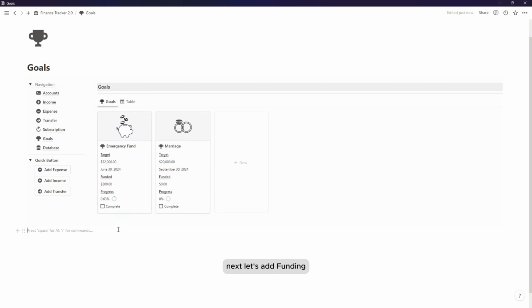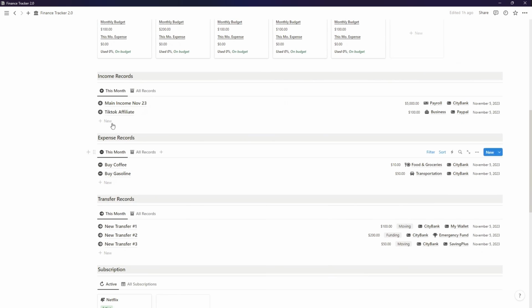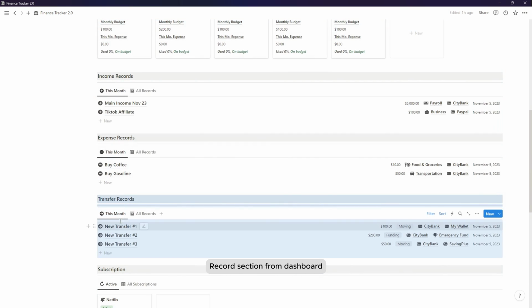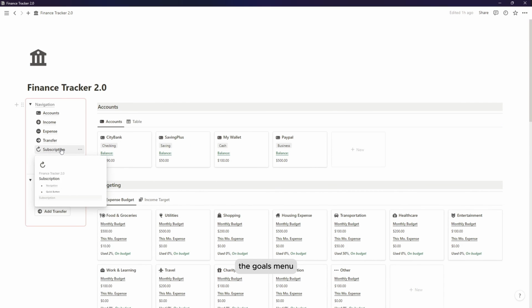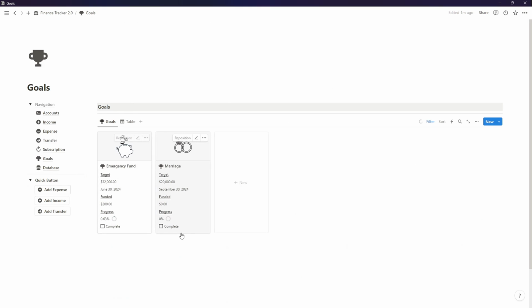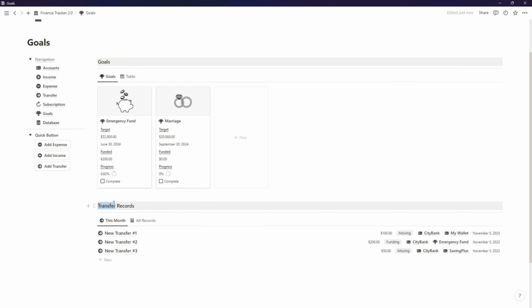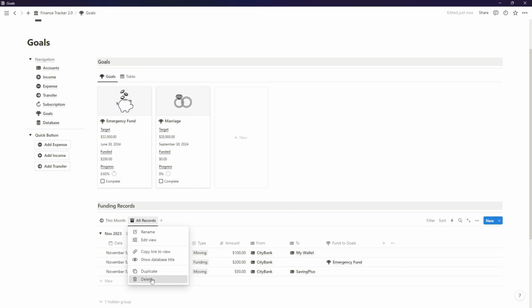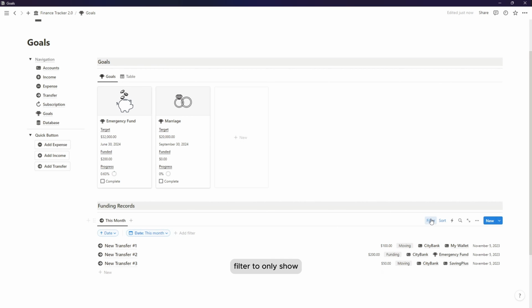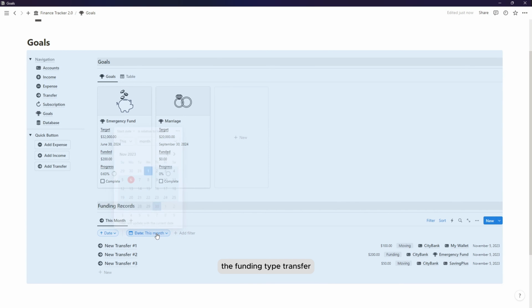Next, let's add funding record section. Copy Transfer Records section from Dashboard and paste it into the Goals menu. Filter to only show the funding type transfer.